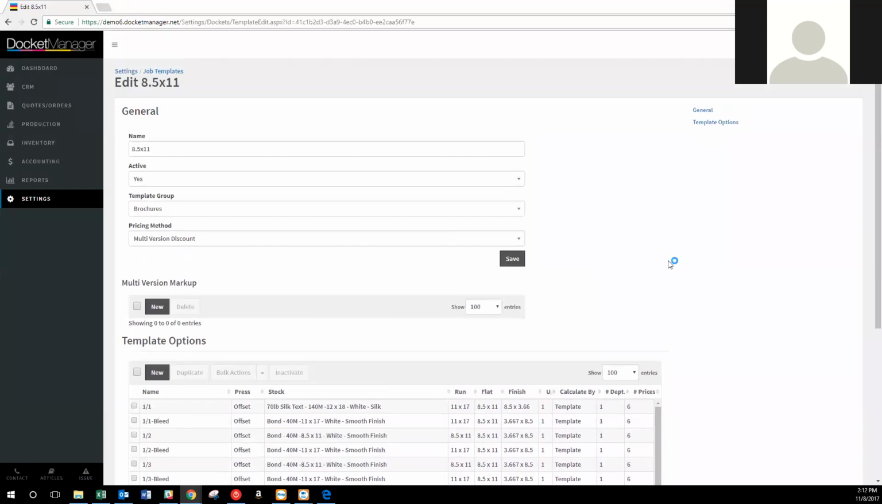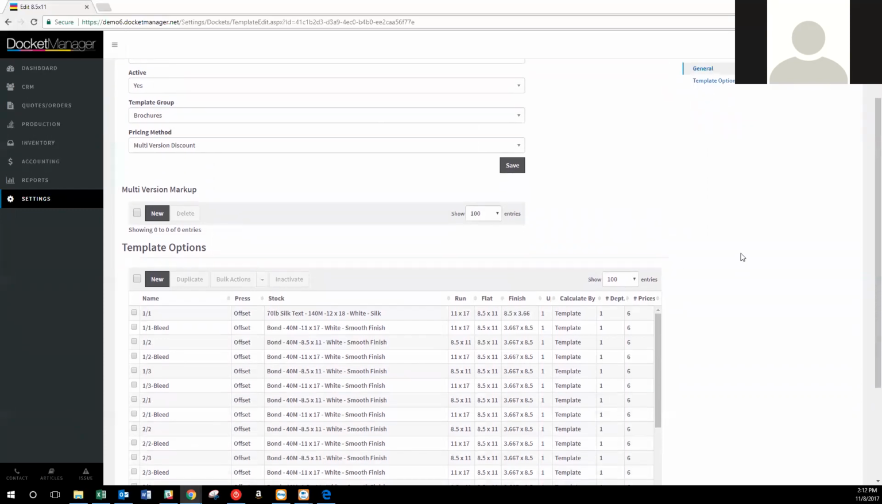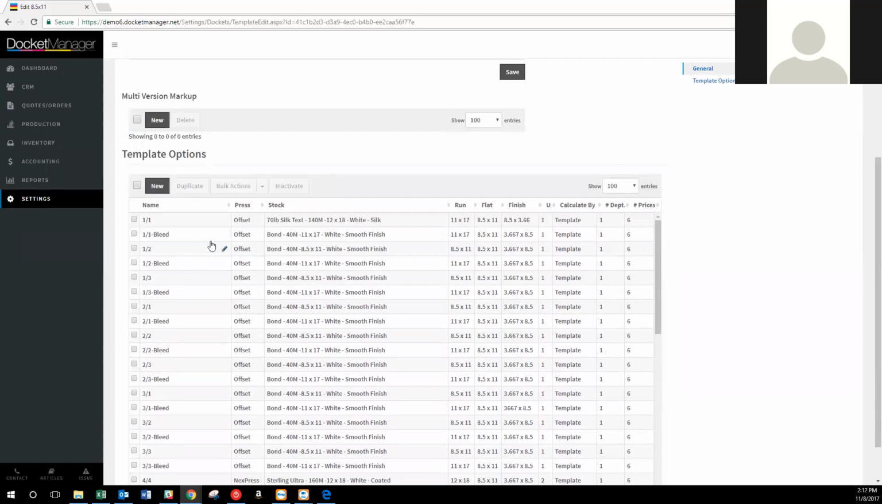So the way you have to kind of look at job templates is the group, which is 8.5 by 11, has many options within it. So the options are sort of like the items in an order, and the group is sort of the order itself. So the template options comprise the group. As you can see, you can have a variety of different options in that group of templates.